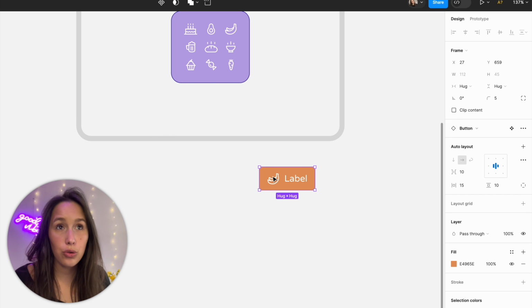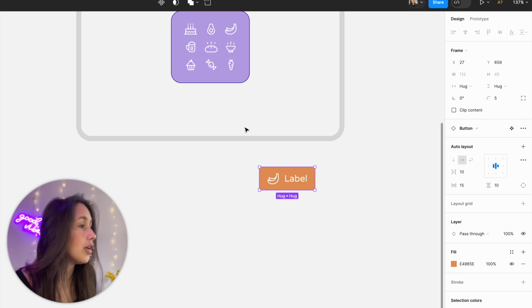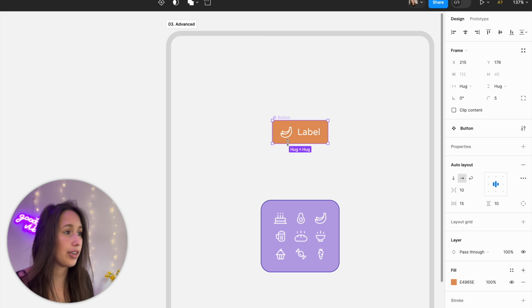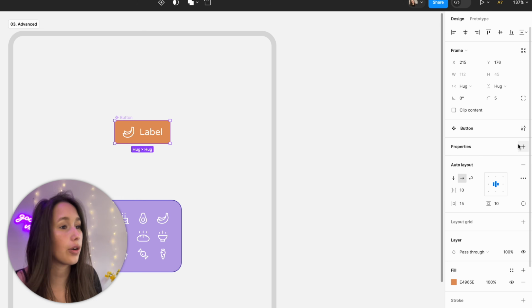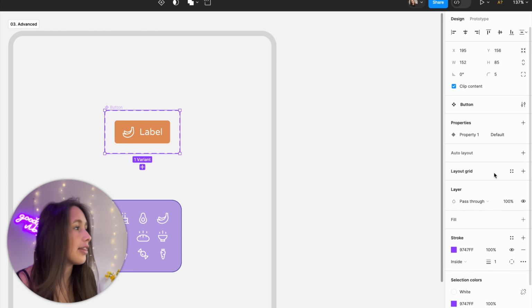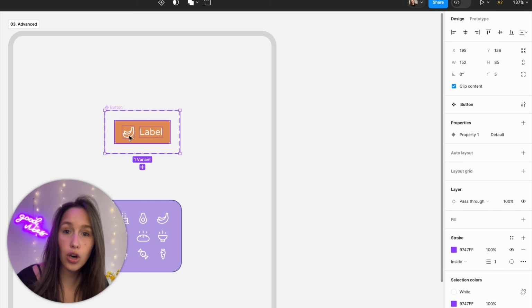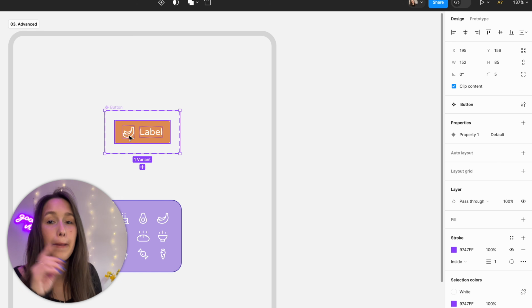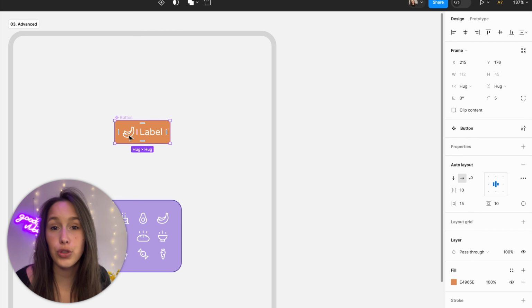Let's say I don't wanna always see this icon. I wanna have a version of this button where the icon is hidden. So I could do what I did before and create a new variant, right? I could go in here, say variant, and then just duplicate this button, remove the icon, add in that true or false. But we have a way of doing this using component properties.